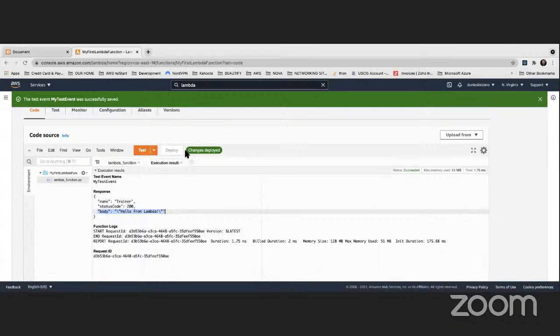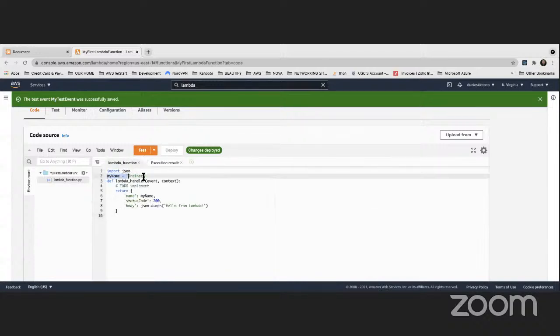Okay, so this deploy was before, when I made the change, right? This is my Lambda function. I added this variable, and then I returned the variable here, right? After that, I deployed it because I made a change. I added something, so I deployed it. It shows changes deployed. Then I clicked on test and created a test event, gave it a name and saved it. And once it's saved, I click on test and it executes the Lambda function.